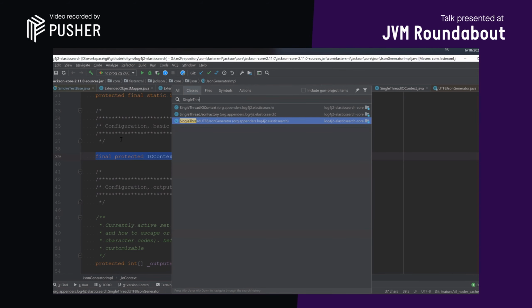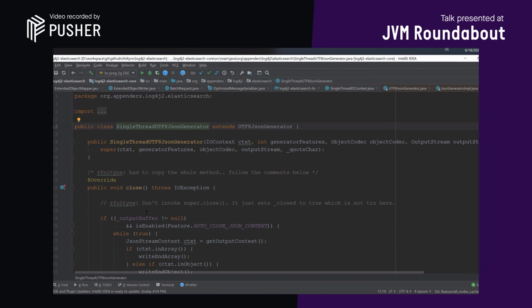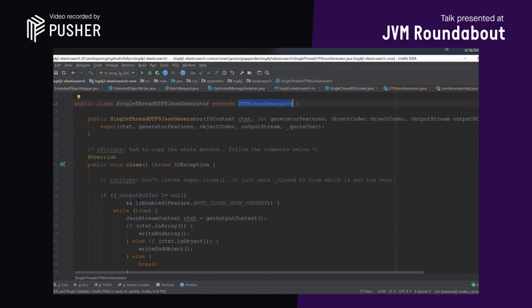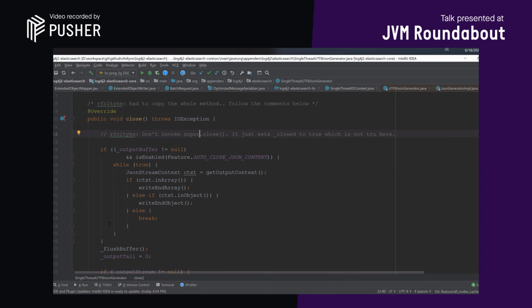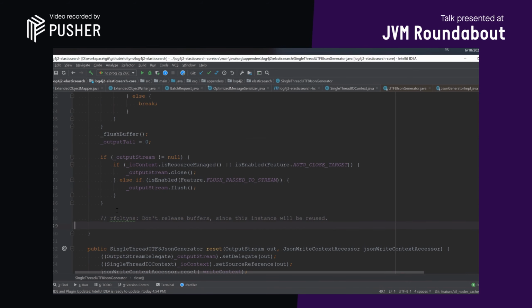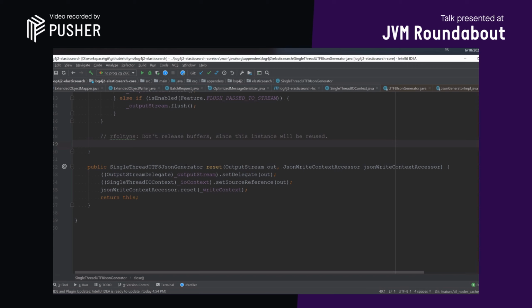So the extended UTF-JSON generator will actually not close the generator properly. Also, it will not release the buffers, the underlying buffers. Since I can control the creation of this generator, I can just put an output stream delegate, a class that I called output stream delegate, which allows me to replace the output stream whenever I feel like.